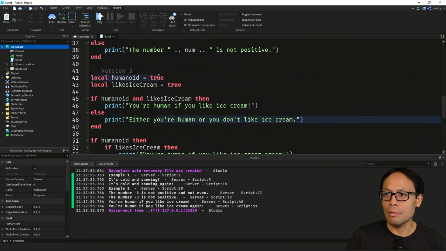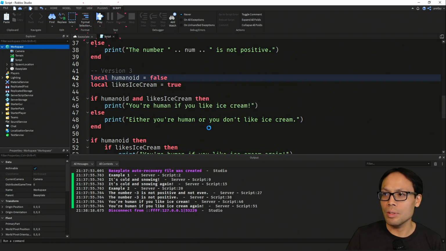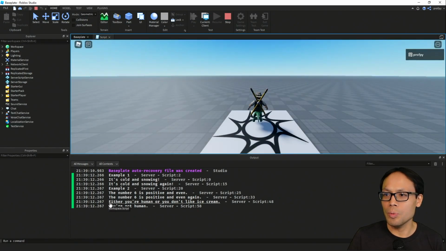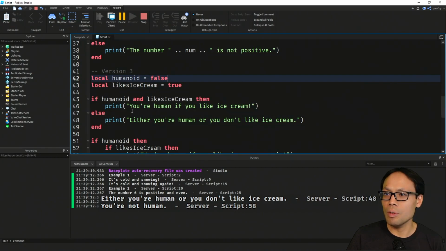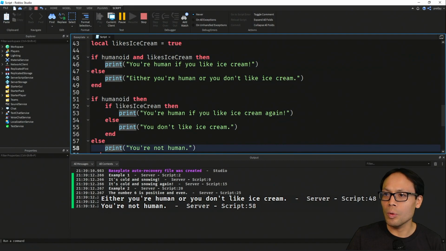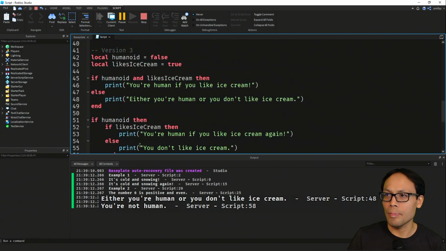Okay, so this time though, I'm going to change these. Let's try humanoid false and see what happens here. So if humanoid false, the first message we get is either you're human or you don't like ice cream. Again, that's coming from this message over here because one of these is false. Both of them have to be true in order for the entire expression to be true. And then down here, we're getting you're not human because it's going from this if that's false, so it goes to this else over here.